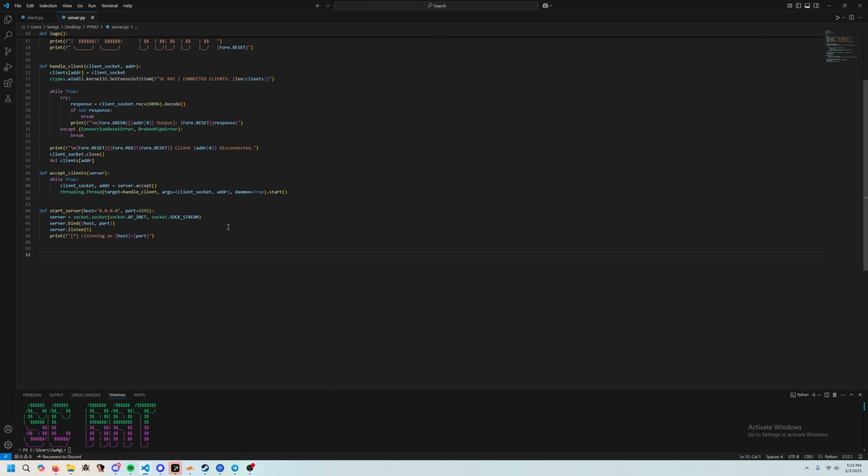Alright, next we're going to write these lines. So server socket.socket is basically starting the server, and then we're binding it, and then we're going to listen, right? And that basically means we're waiting for a connection to our server.